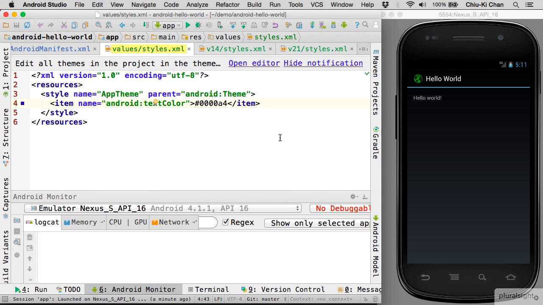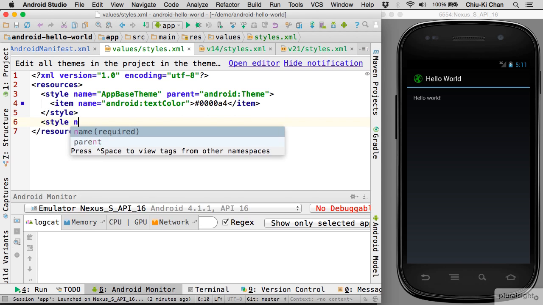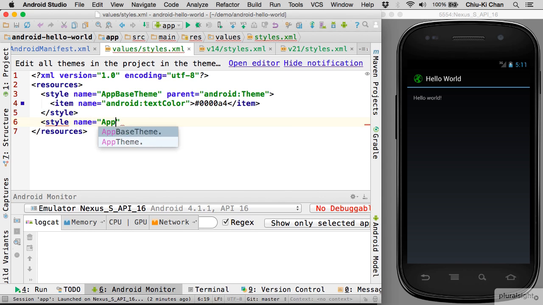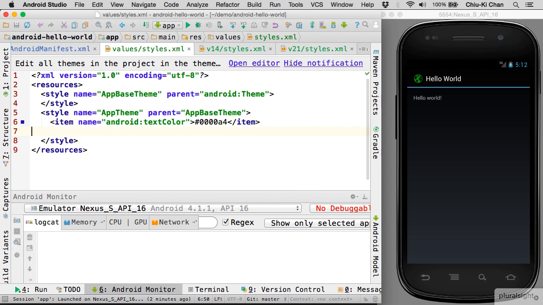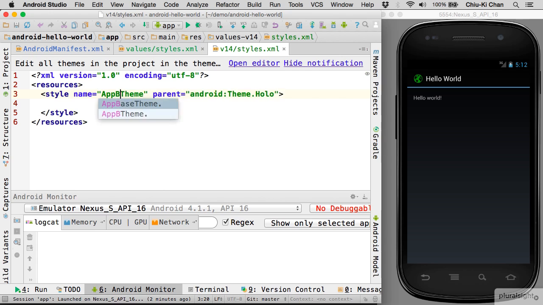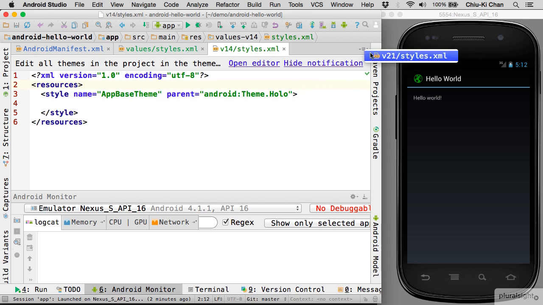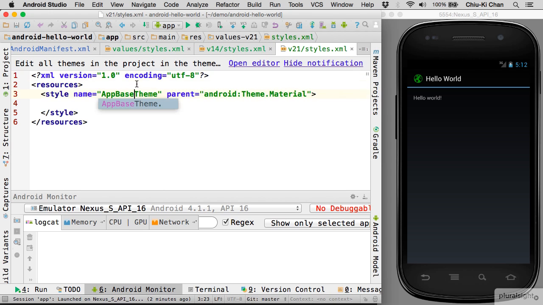So here in values/styles.xml, we are going to create an extra style called AppBaseTheme. AppBaseTheme inherits from the proper system default theme. And then in our own app, we are going to have, once again, AppTheme, which inherits from AppBaseTheme. We're going to specify the text color item inside AppTheme. Next, we are going to go to the two other styles.xml and rename this into AppBaseTheme.